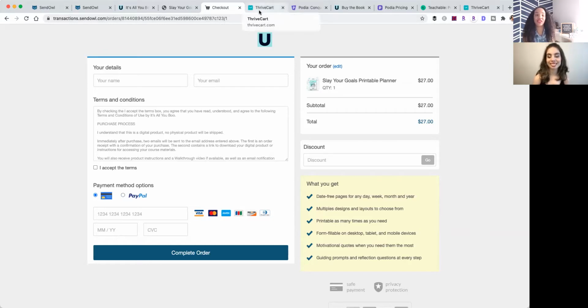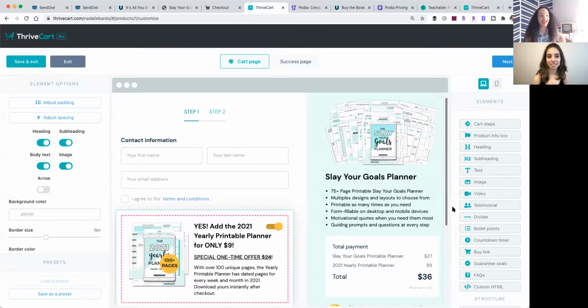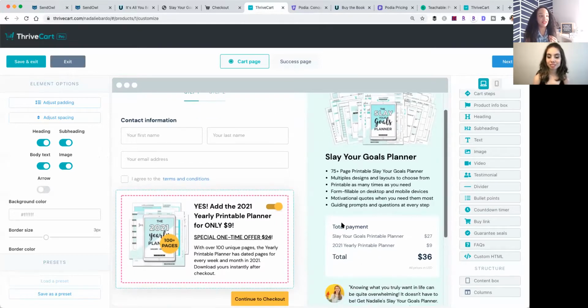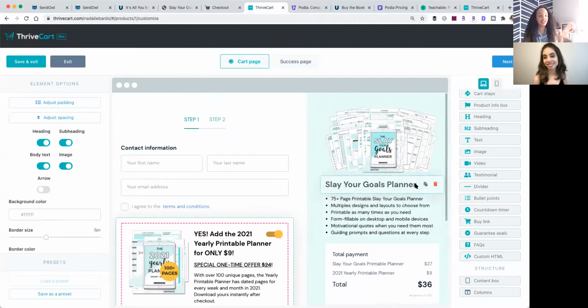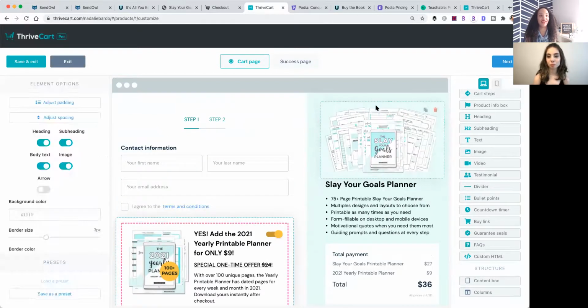But at the beginning of this year, I was like, you know what? I feel like sprucing up my checkout pages. So I jumped to something called Thrivecart. I love Thrivecart because of these bump offers that you can see. So you can see here, this is my cart page. Thrivecart is a drag and drop page builder, so I can move everything. I can add whatever I want to this checkout page, and people are loving it.